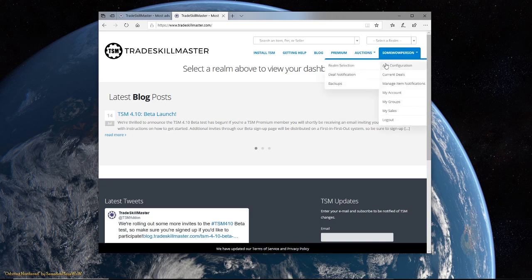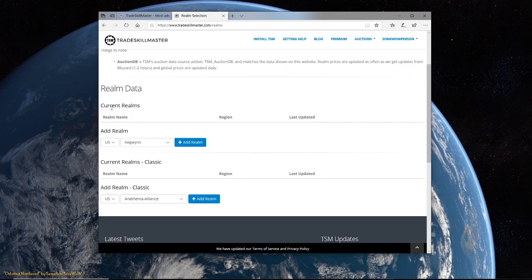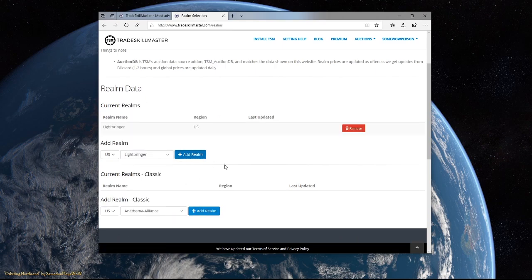So I'll go here into app configuration, realm selection, and then add in your realm, whether it's on retail or in classic. Let's say, for example, Lightbringer, and then we add the realm in there. You can add multiple realms, you can remove them, and you can manage all your realms here. So this is important to get set up first and foremost.